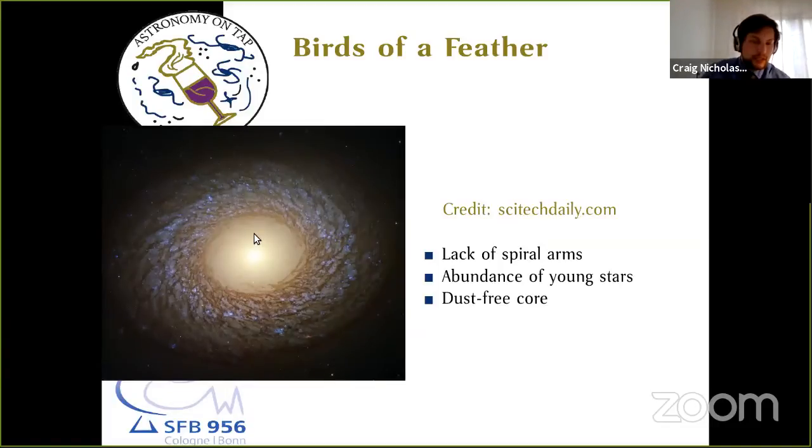So then you don't get the dust in the center of this type of galaxy.